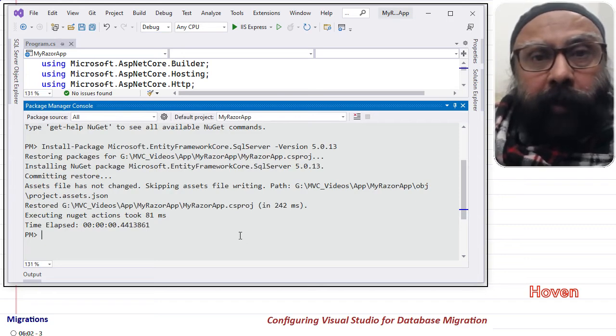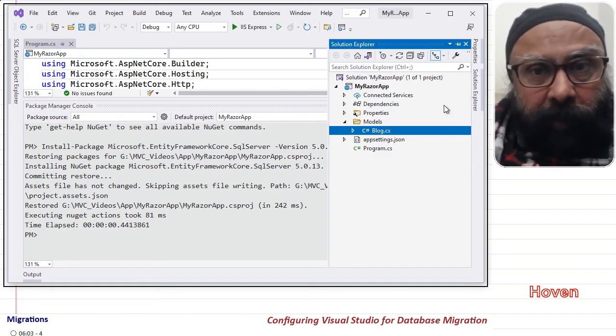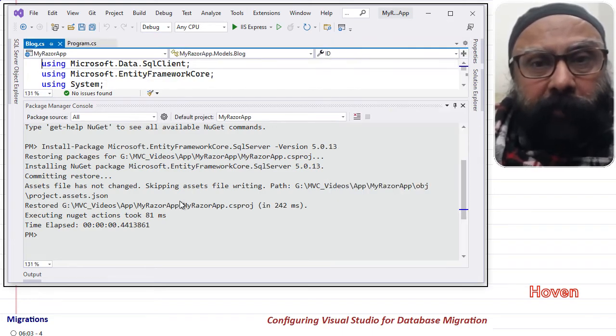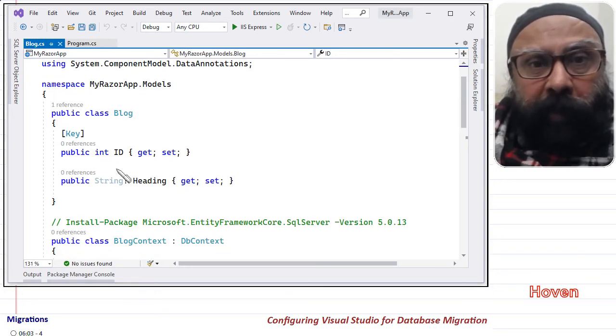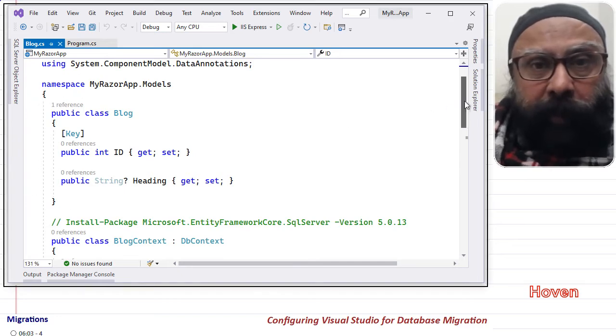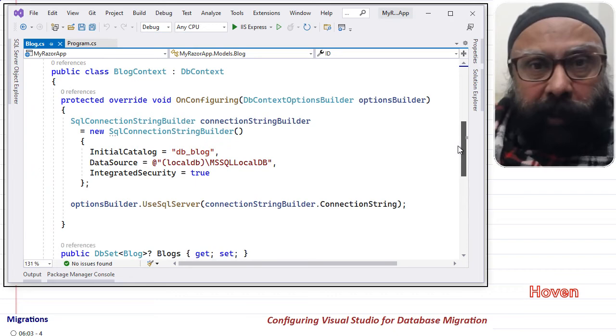So now our SQL Server connectivity tools are in place. Let us next add a model class to our project. This model class will ultimately translate to a table in our database. So you can have a look at the model class that we have added. And next, let us also add a DB context class, because a DB context class is always required for database connectivity. So let us add a DB context class as you are seeing here.